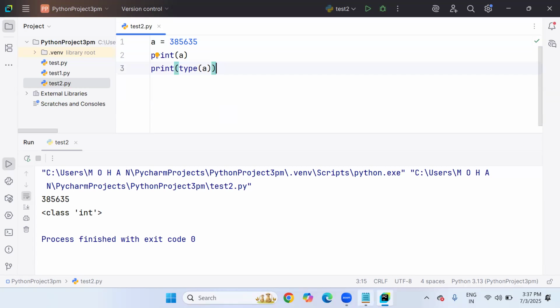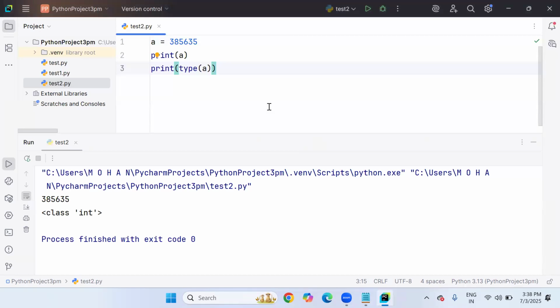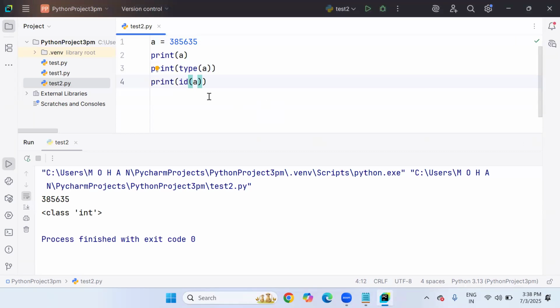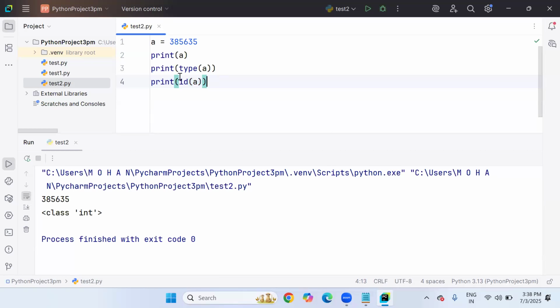Okay, so this is the definition of the variable. In Python, every value has its variable. And while declaring variables in Python, we need not specify the data type, just because Python is a dynamically typed programming language. But if you want to get the memory address of the variable, there is a built-in function, the id function. I'll also discuss this id function in later sessions; don't worry. id means identity. It returns the memory address of this variable A.